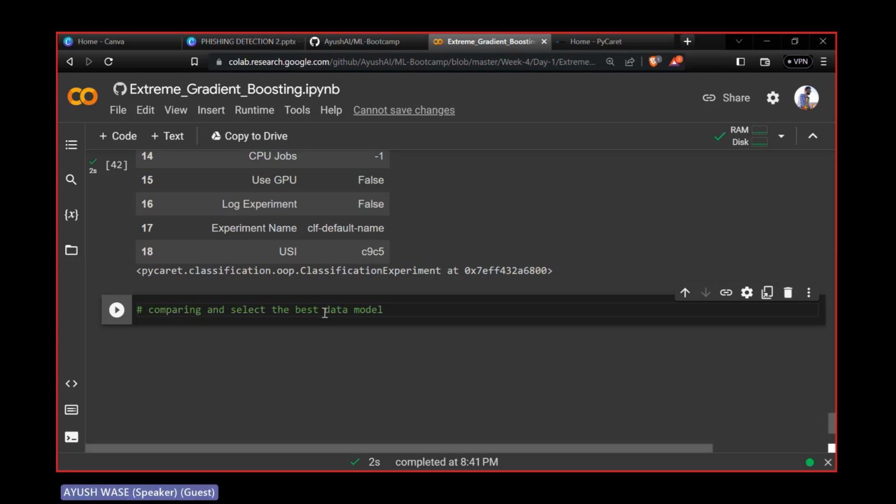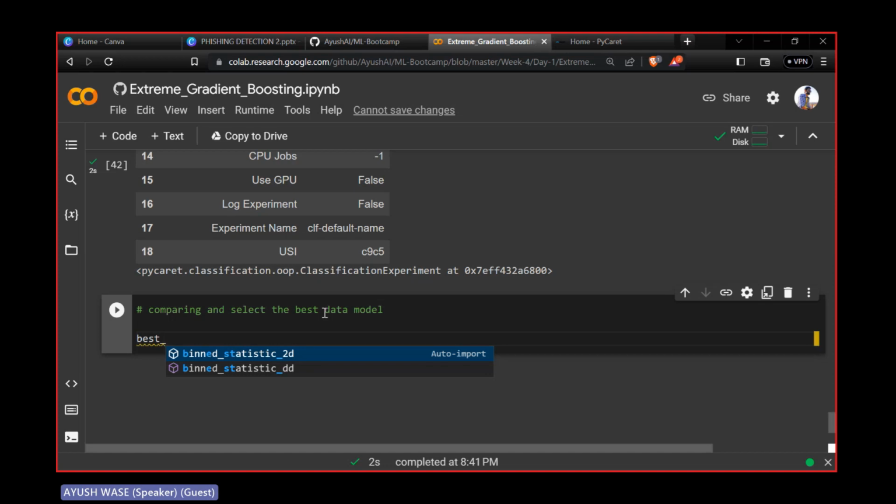So the best thing about PyCaret is that I'm going to use the best underscore. There are numerous algorithms, and if I'm going to build a model on each algorithm, isn't it going to take a lot of time? Because nobody cares. If you are really working in the industry, nobody cares. If you have got the deadline, you will have to do it in time, right?